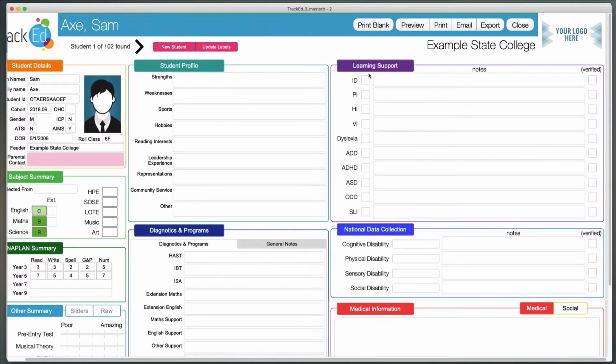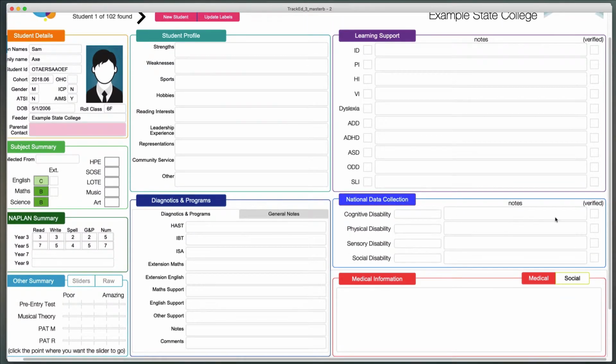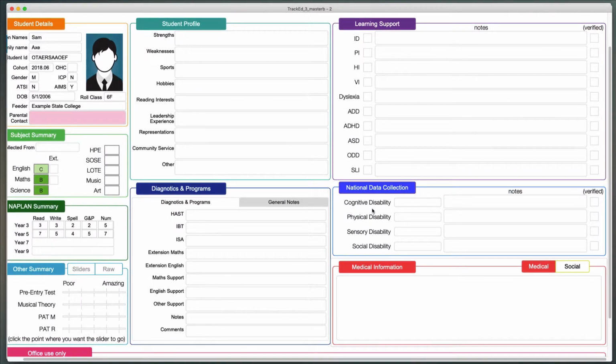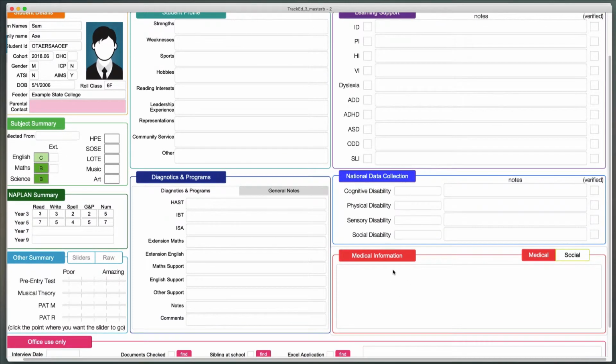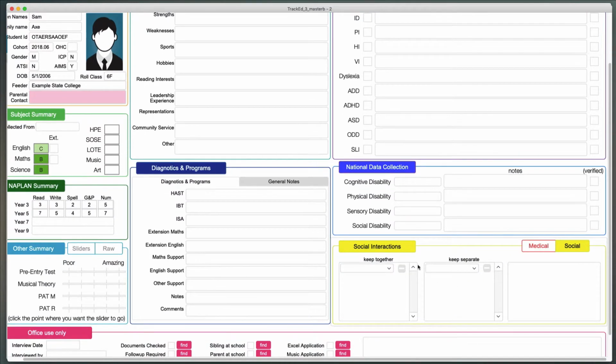I didn't mention before learning support. We have both a checkbox on this side and we also have a verified checkbox on the right hand side. National data collection here as well. These labels can't be changed, so these are all been preset and that's what's available. Finally, down the bottom we have a medical information area here, and we also have a social interactions option here as well, and you can decide whether to show that or not.